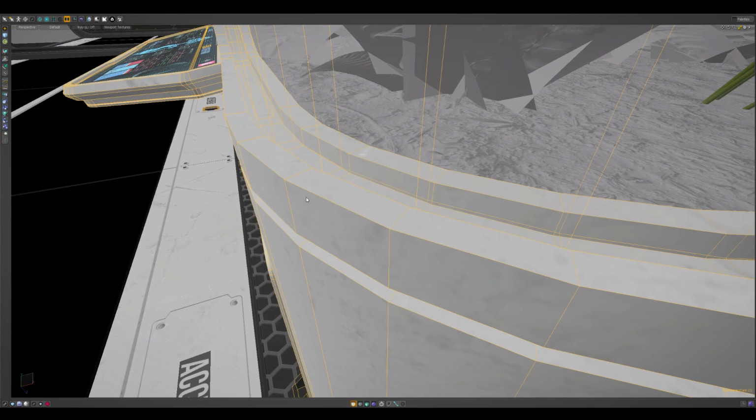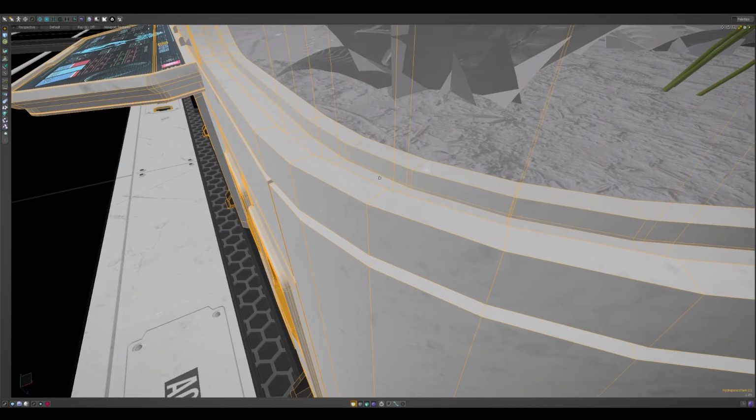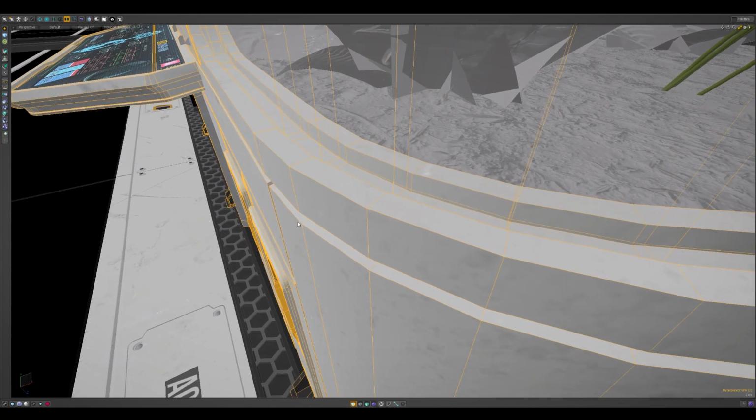I don't want to spend lots of time on control loops or bevels, so I use the round edge shader in Modo to kind of bevel all of those edges for me. And then it's also a really nice way of blending shapes together.